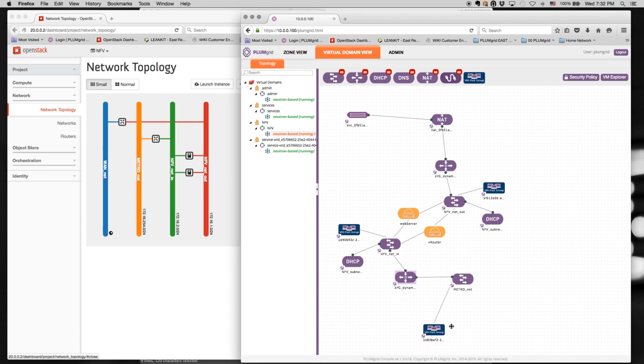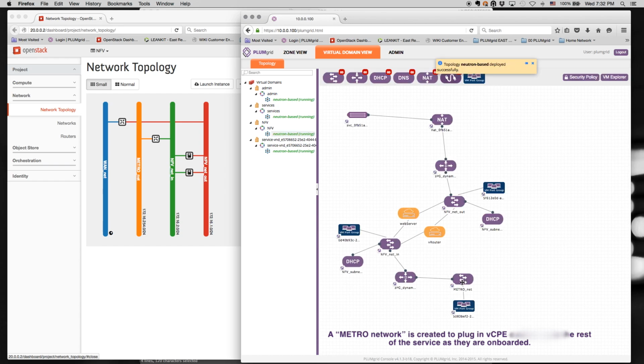We finally created a network called Metro Network that will be used to aggregate the connections coming from the external CPEs.